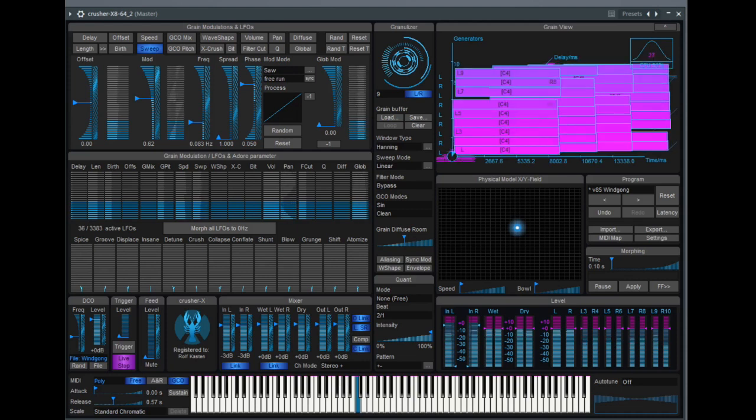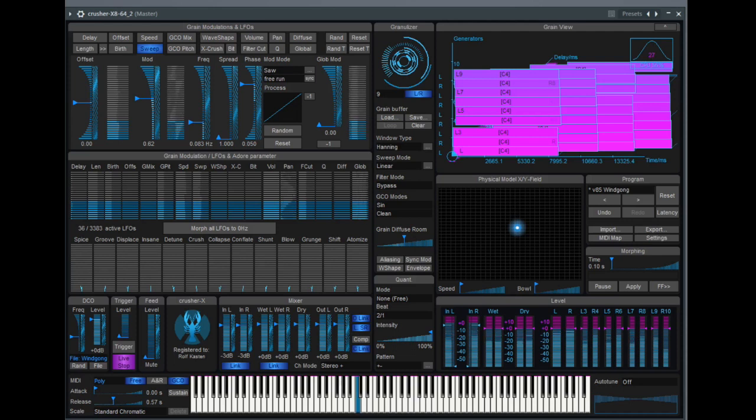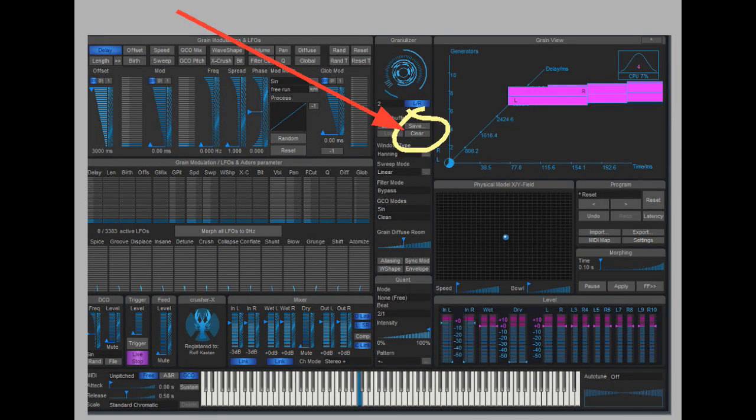Welcome to some quick notes concerning the new update of CrusherX. It's version 8.55 now. It's free for owners of version 8. So, let me start with something small but really helpful, the new clear button in the grain buffer window.